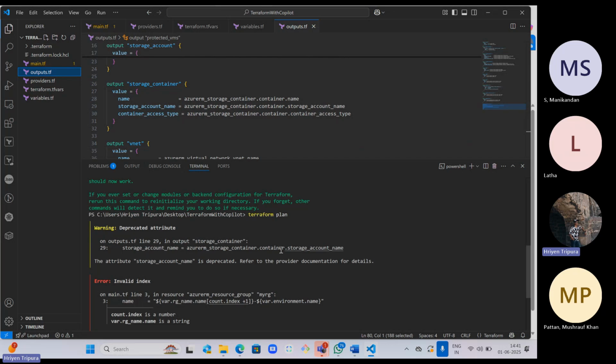Storage container name. This particular attribute is deprecated. Refer the provider. Okay, so why is it coming? It is saying deprecated. No issue. Deprecated in the sense it is not being used currently, but yes, it can be used as well. So there's nothing wrong using it.